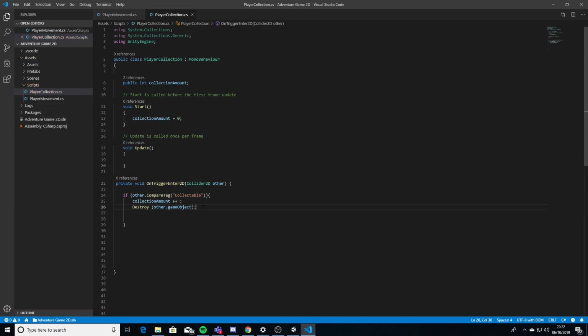So there we go, destroy other.gameObject. We are referencing the other trigger as other because of this here, and we are referencing the collider on the object, not the object itself. So by saying other.gameObject, we are saying whatever that collider I've just hit is attached to, destroy everything.